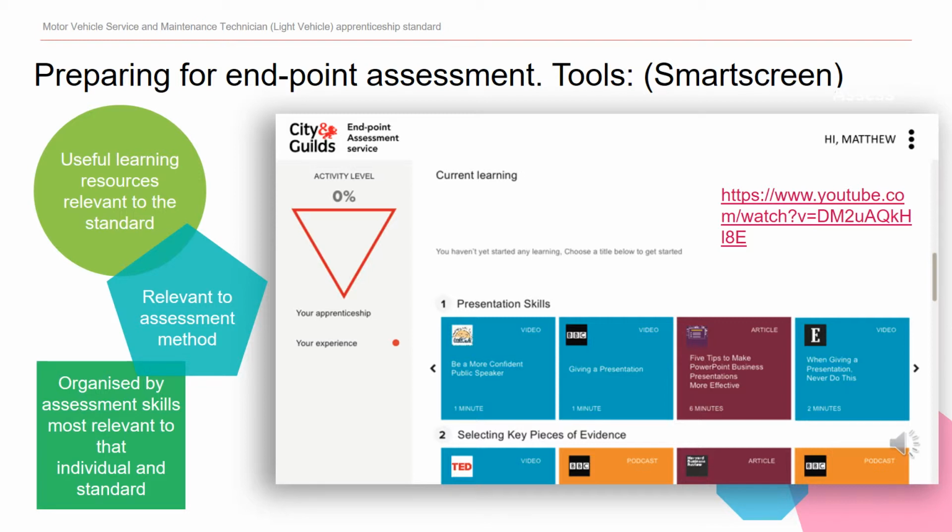Activities include podcasts, videos, and reading material with engaging tips to foster this learning. This tool is hosted on our SmartScreen platform and will be added to your SmartScreen account. For more information, we have a video guide on YouTube from the link shown.